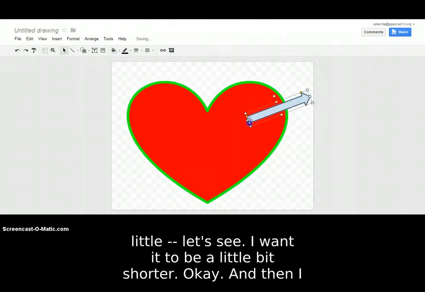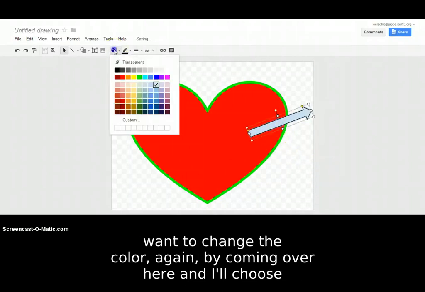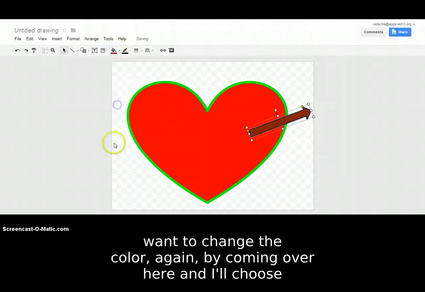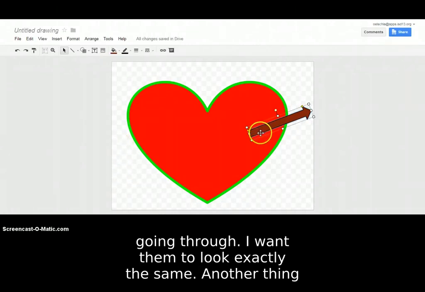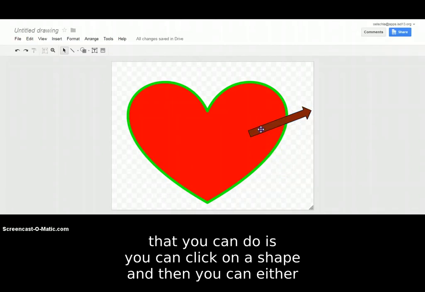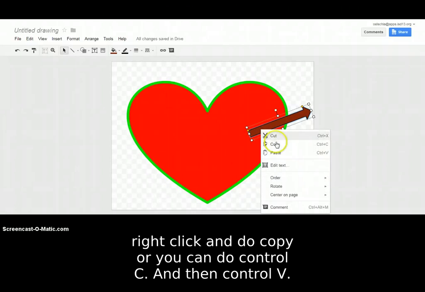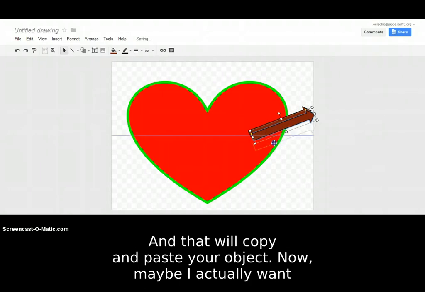Let's see, I want it to be a little bit shorter. Okay, and then I want to change the color again by coming over here, and I'll choose kind of a brown color. Okay. Now maybe I want to make two arrows going through. I want them to look exactly the same. Another thing that you can do is you can click on a shape, and then you can either right click and do copy, or you can do Control C and then Control V, and that will copy and paste your objects.